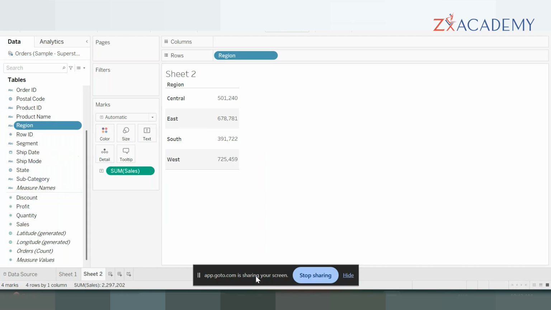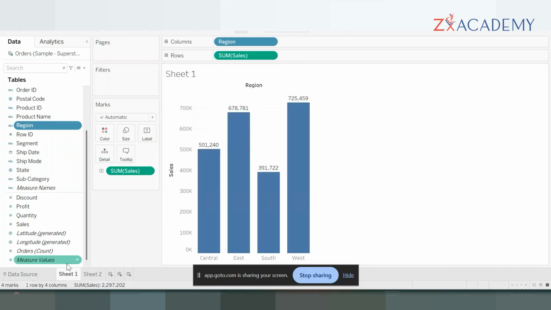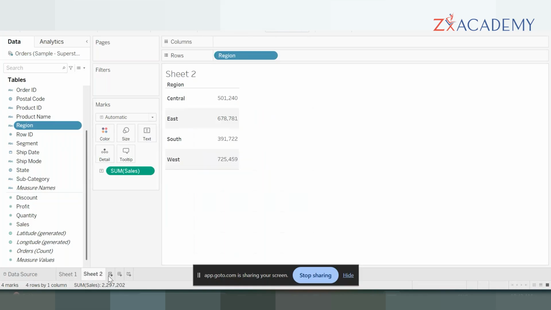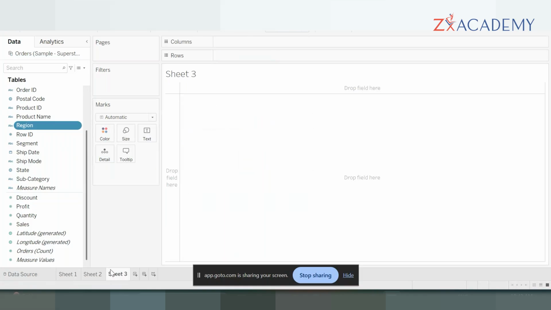So the next thing is, we just got this in the form of a table as well as in the chart. Now first thing is we'll just work with some tables itself.